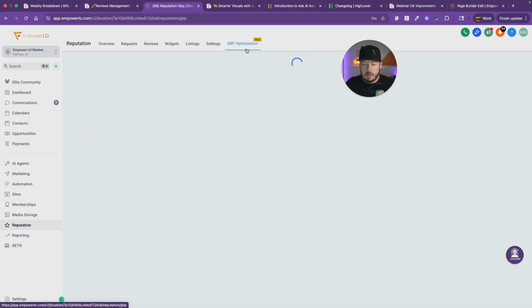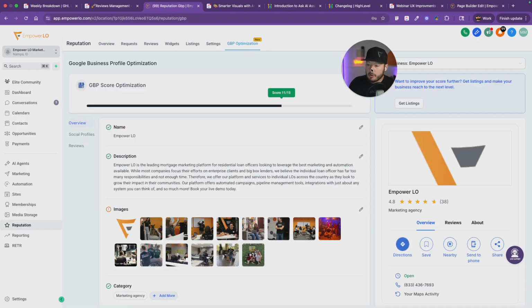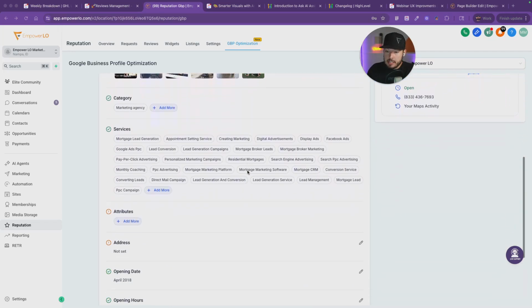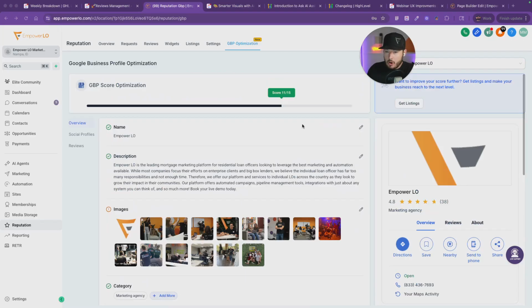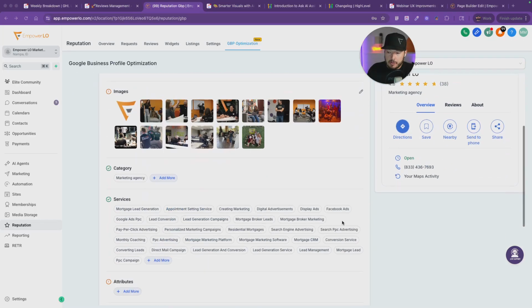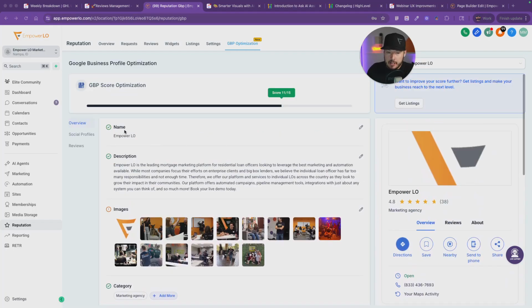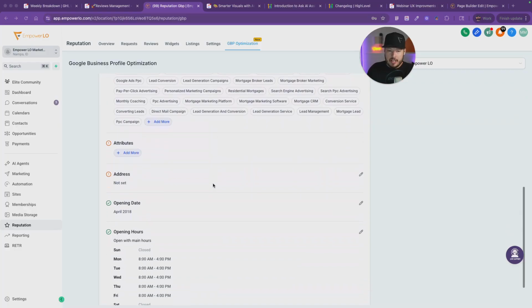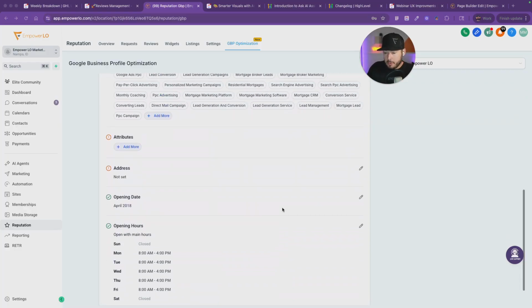All right, next thing in reputation management is this Google Business Profile optimization feature. So really cool, powerful feature. One of the things that I like about this, and maybe you were already able to do this, but I can manage my full Google Business Profile listing in here. So I can come in here, I can change my name, description, upload different images. Again, this might have already been possible before, and I'm just noticing it now.